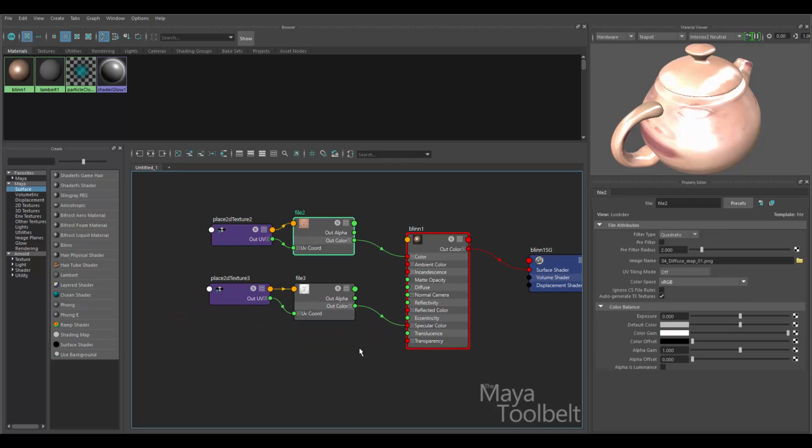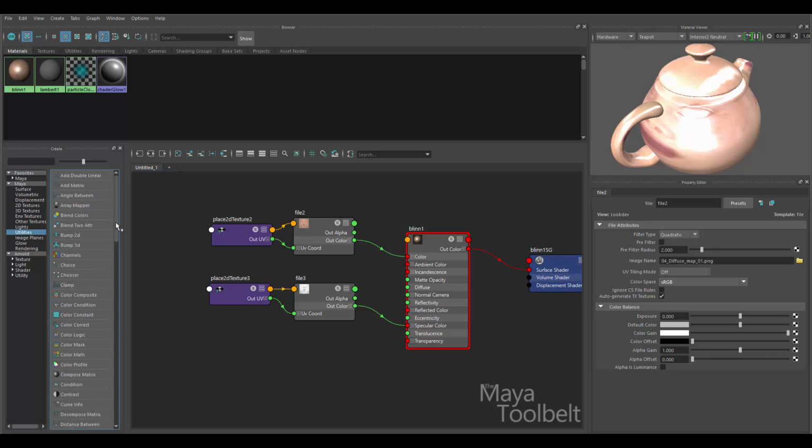So there are other really complex things you can do with the Hypershade. For example, there are not just textures and materials, but there are also things called utility nodes. Over here on the left side under the Maya area we have utilities. Eventually my long-term plan is to have a video going on each one of these and showing examples of how to use them.